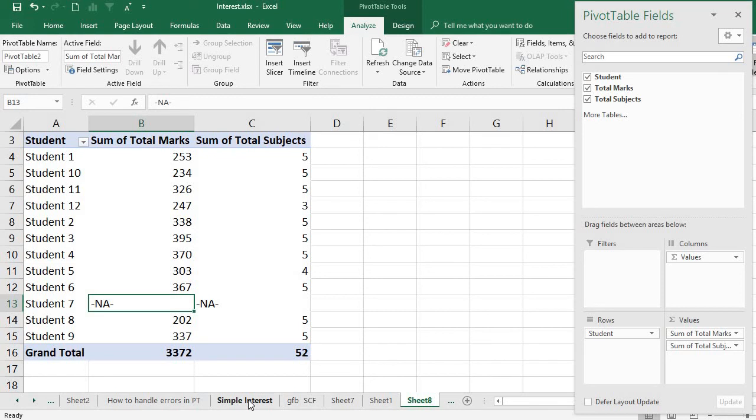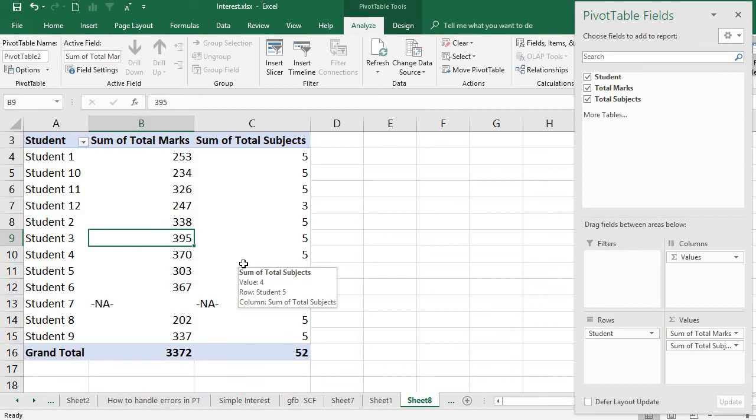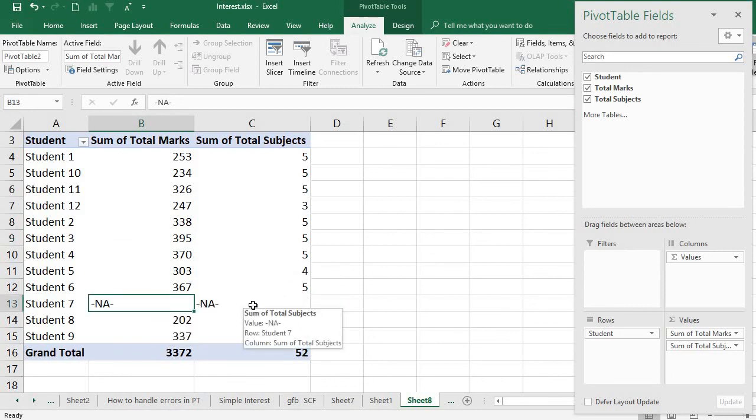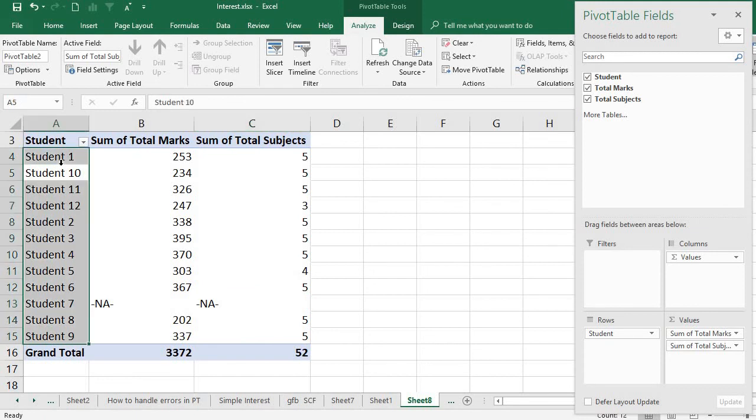I hope this video is helpful to you to make your pivot tables appear properly when you want to show 0 for blank or null values, or some text to show it is not available.